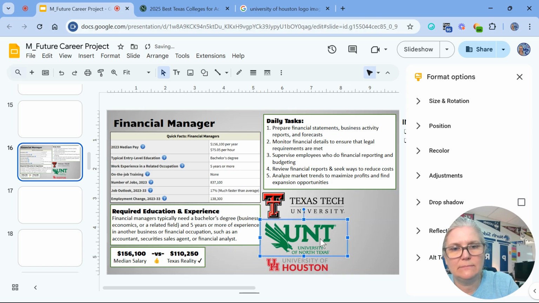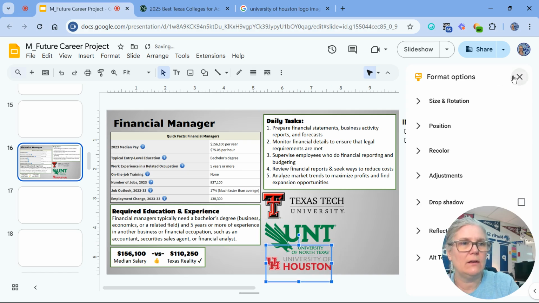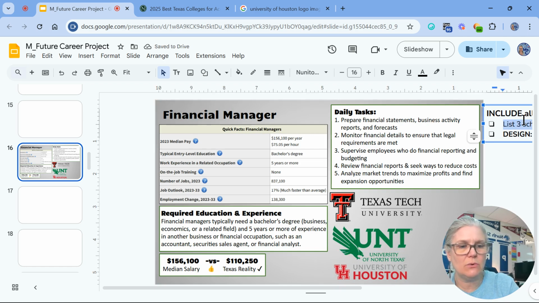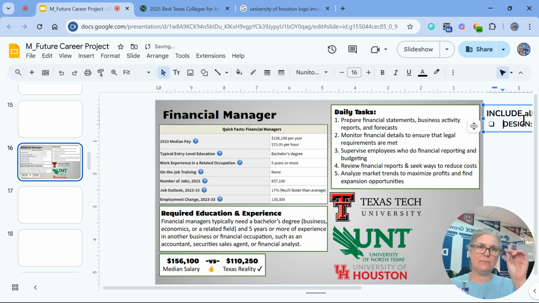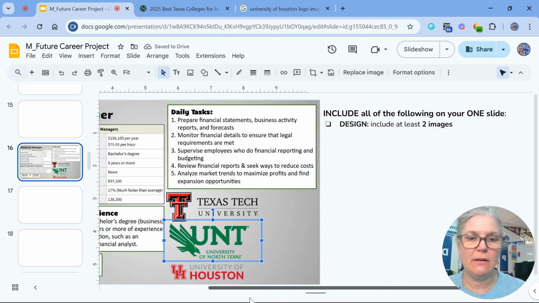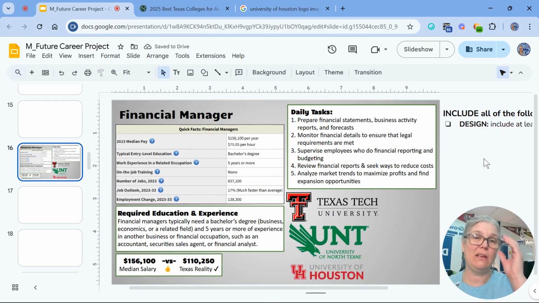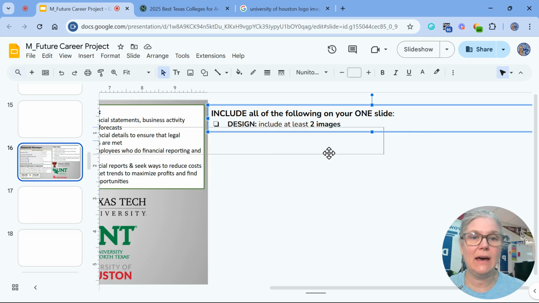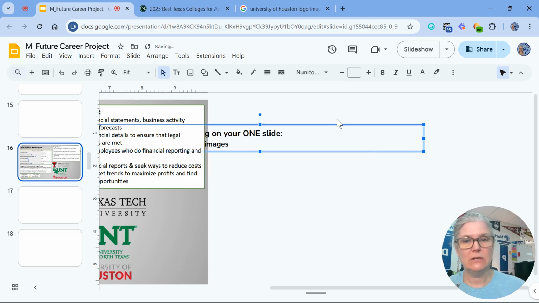Okay, so now let's go close our little formatting on the side and let's go see where we are when it comes to our checklist. So list 3 schools, boom. And I intentionally kept the names. So when I'm doing the schools, I can say 3 schools that you can attend to become a financial manager by getting a finance or an accounting major for your bachelor's degree are Texas Tech University, University of North Texas, or the University of Houston. So we technically have our at least 2 images. So I'm going to delete that.